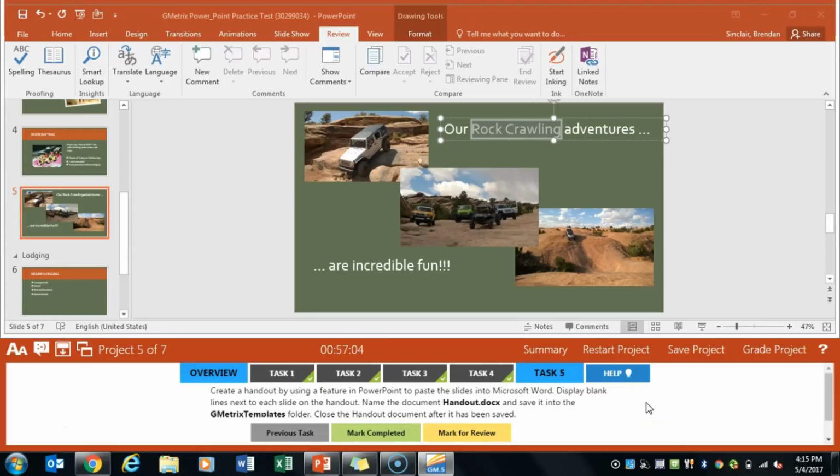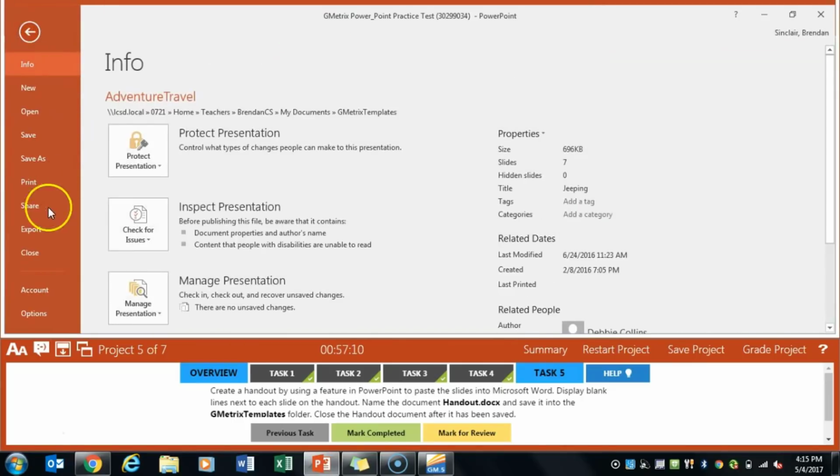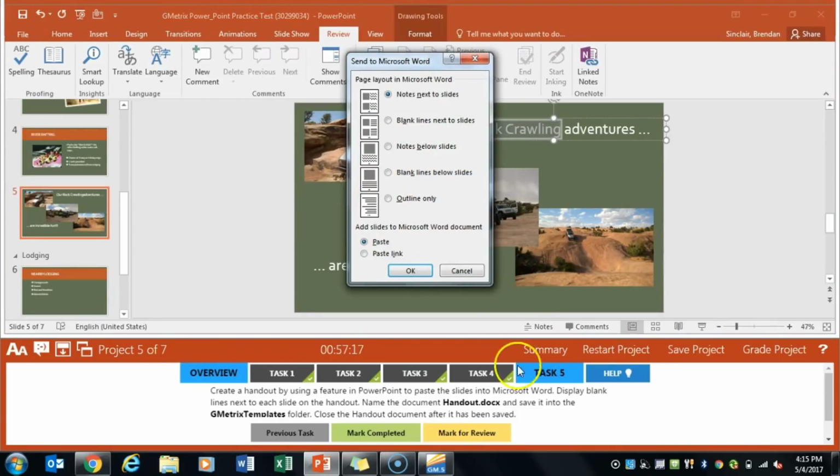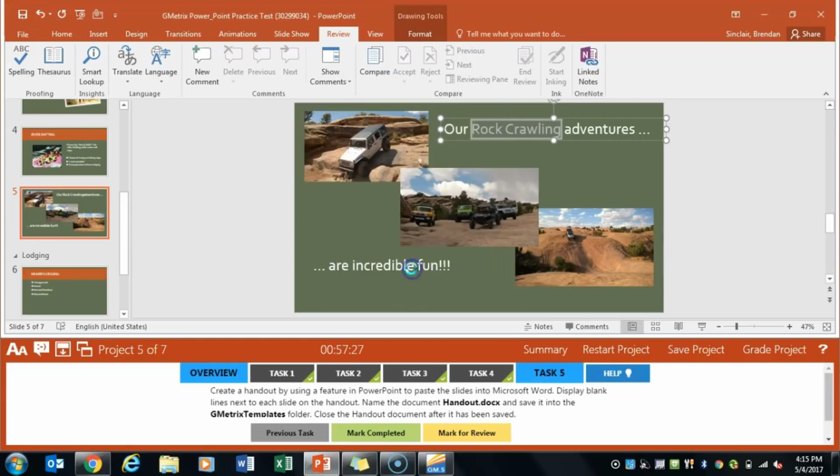And Task 5 asks us to go ahead and create a handout from this PowerPoint. So we need to begin by going to File, Export, Create Handouts, Create Handouts again. Now the first part of this is to display blank lines next to each slide on the handout. So we'll go ahead and click that button there. And then the other portion of this we can keep. And then we'll go ahead and click OK.